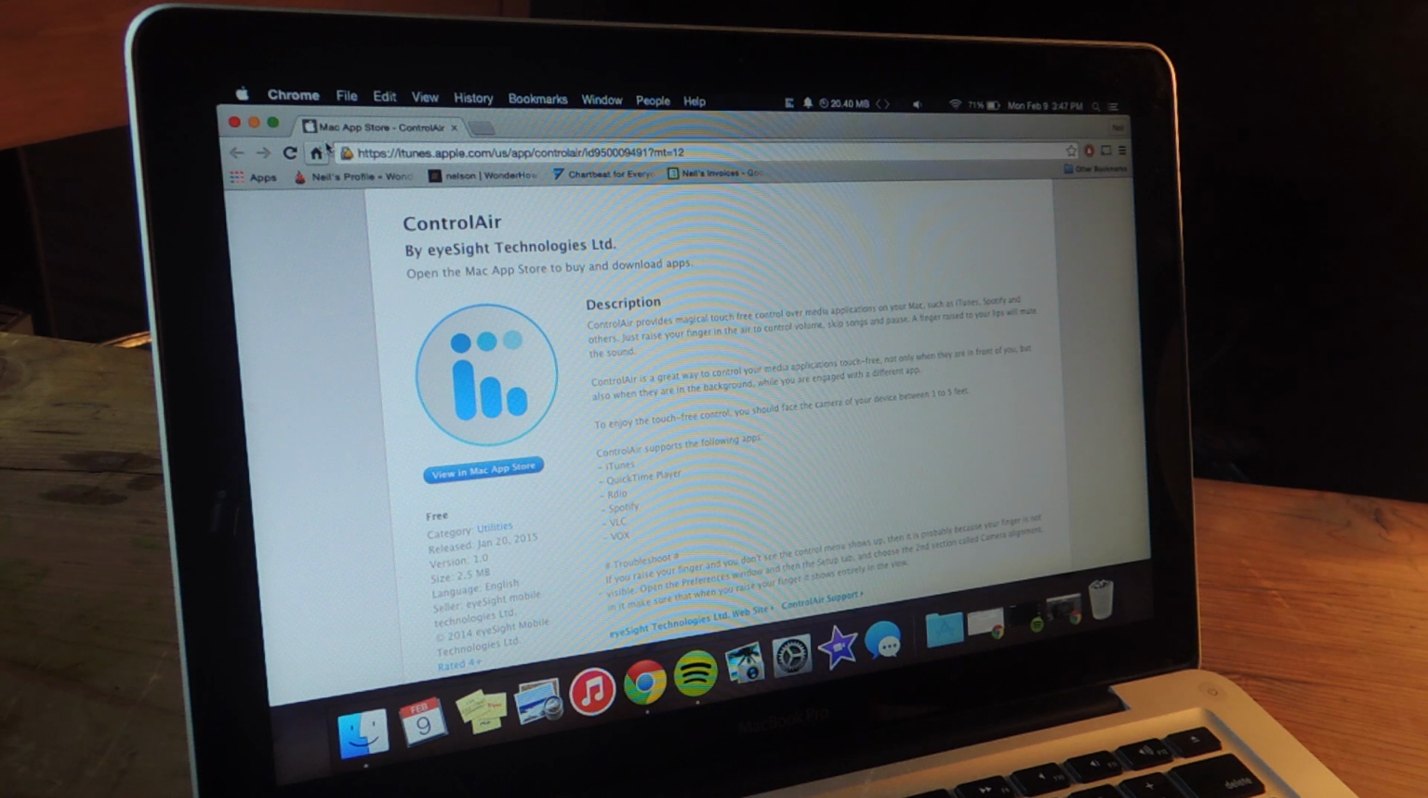Today we're going to show you how to control your music on your Mac using hand gestures. The way we're going to do this is by installing a free application called ControlAir. The only real requirement, aside from the application, is that your Mac will need a camera. So if you have a camera, let's get ready to show you how to do this.